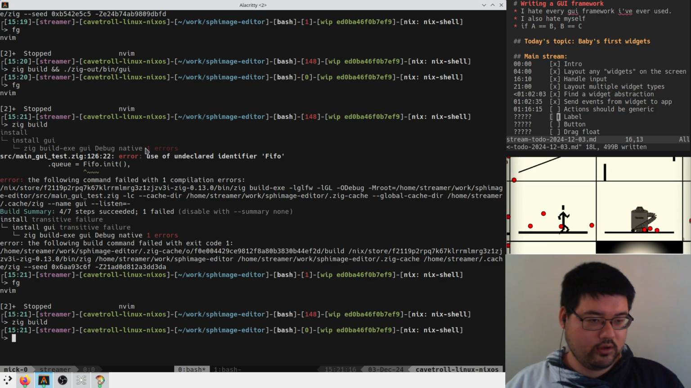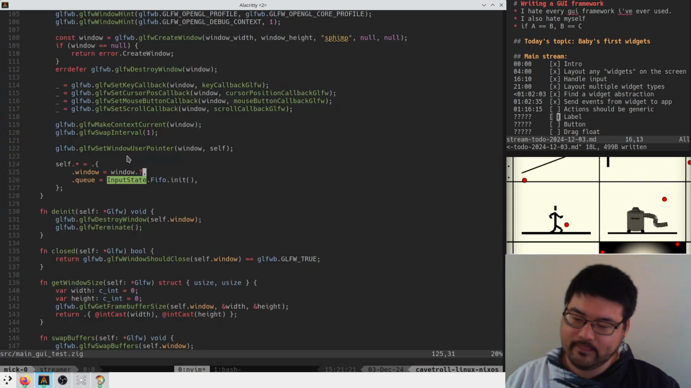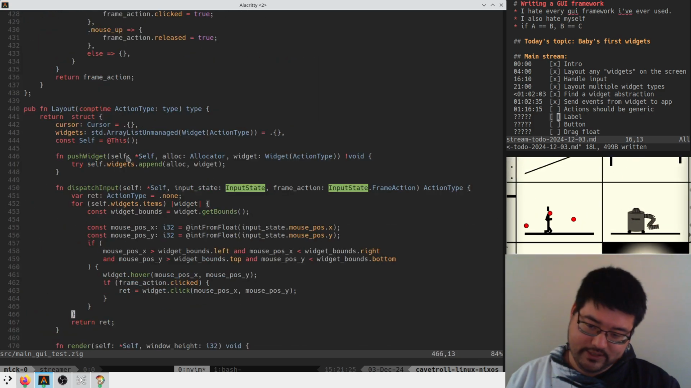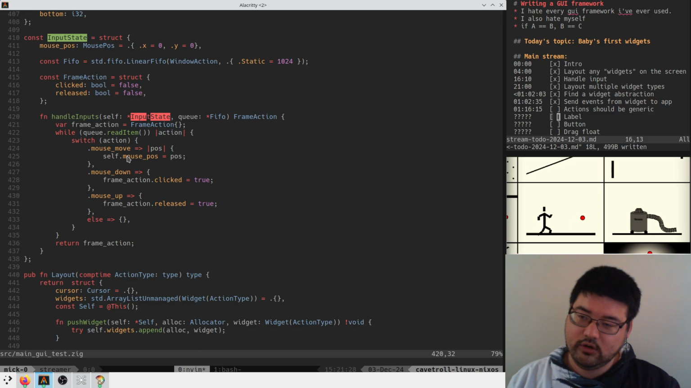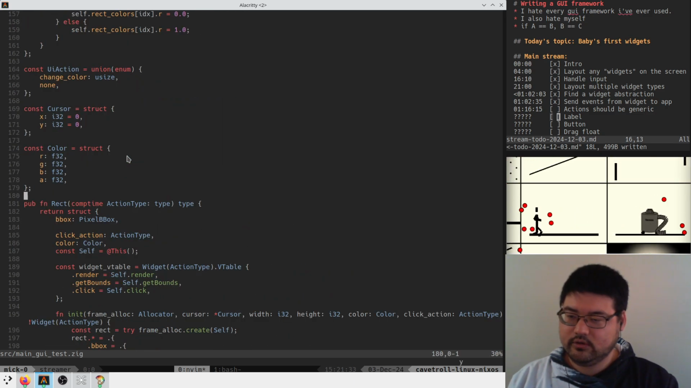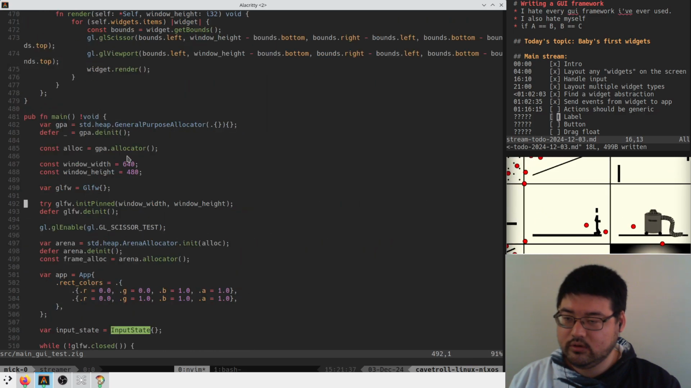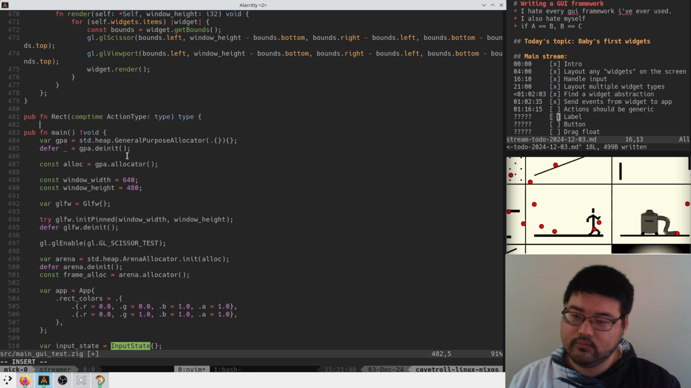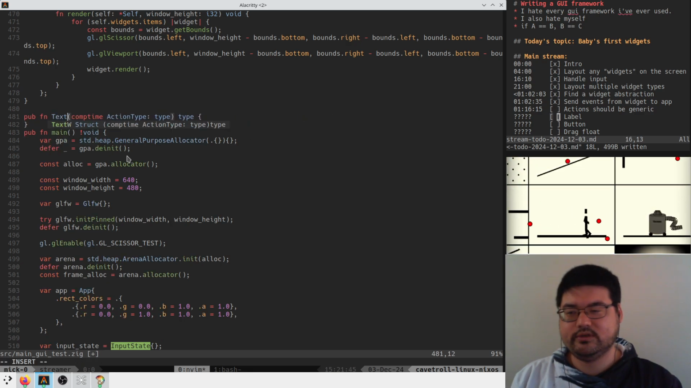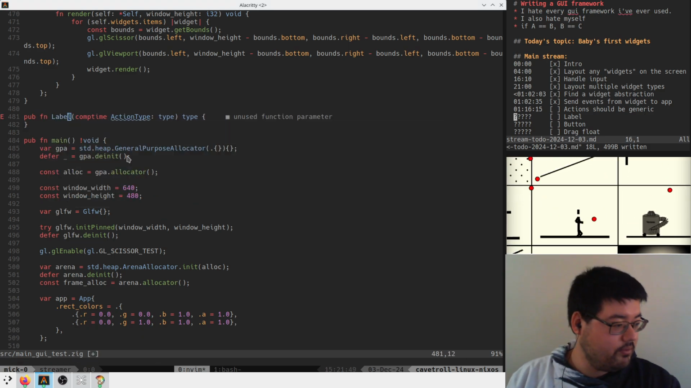Okay. So can we just start making widgets? Say we wanted to make some sort of text widget. Let's try to write some text on the screen. Okay. Text widget. Maybe we call it a label.